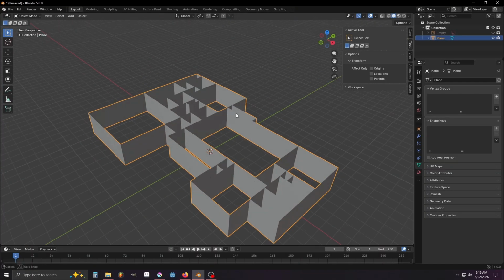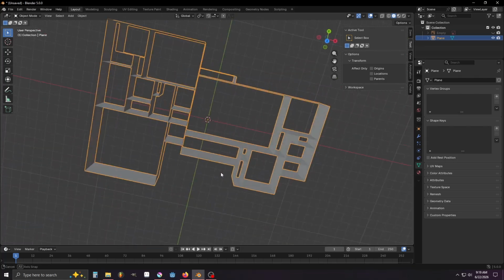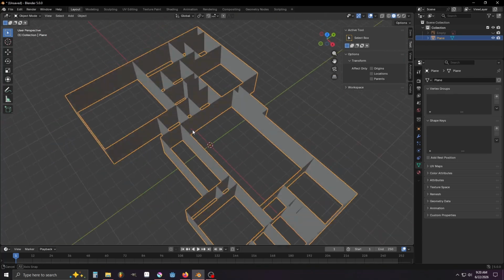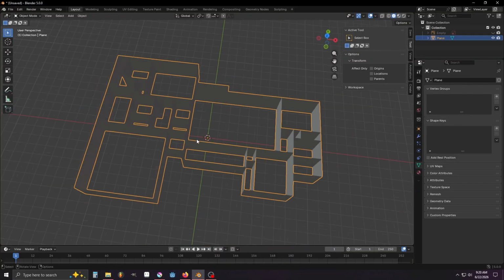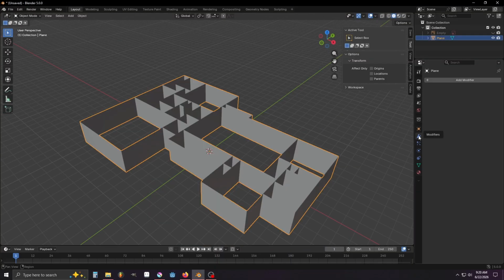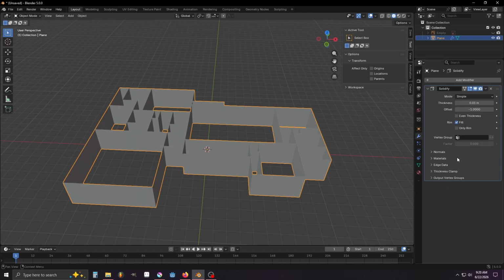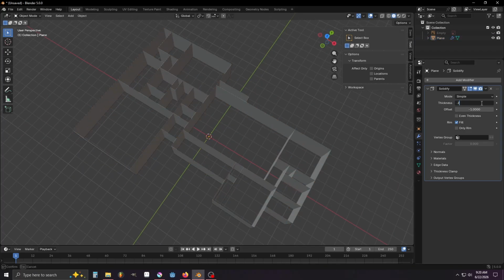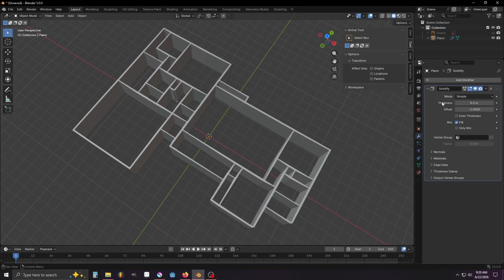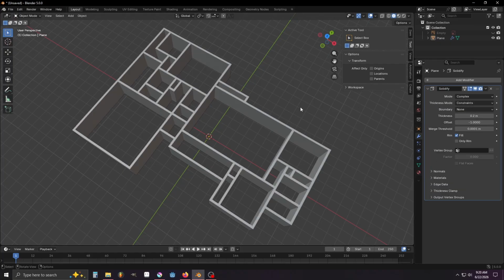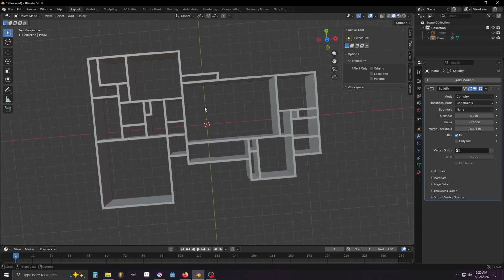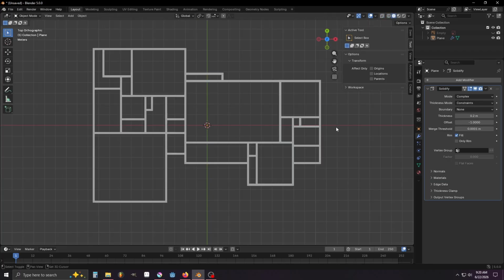But the only problem is that our walls are lacking any thickness. So we're going to fix that by going into the modifiers tab. Add modifier, generate, and we're going to add in a solidify modifier. Go ahead and make that a 0.2 thickness, and you want to make sure the mode is set to complex so everything's nice and even. And then you also want to make sure that the offset is set to 0.